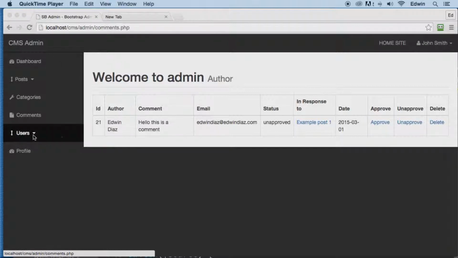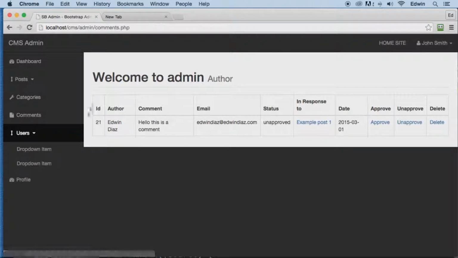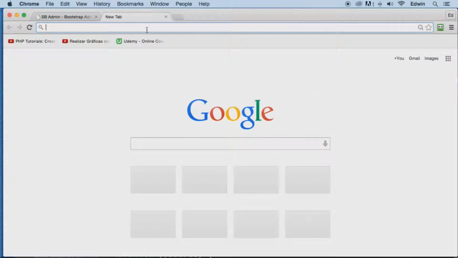And so we started from the top: posts, category, comments. The next thing is users. Before we do anything in the users page, because we don't have anything right now, if I click on it, you see that we have a pound sign, right? So let's go ahead and go to localhost.